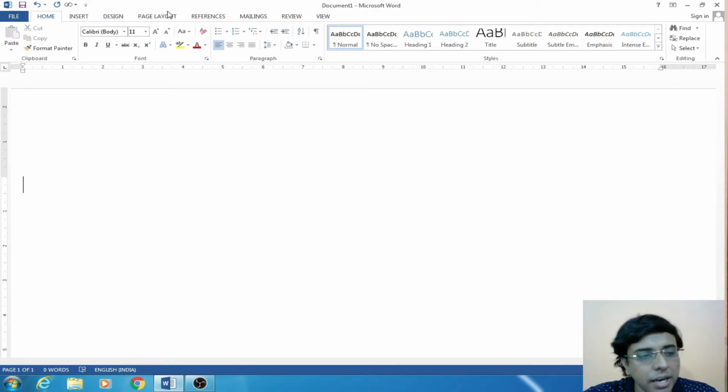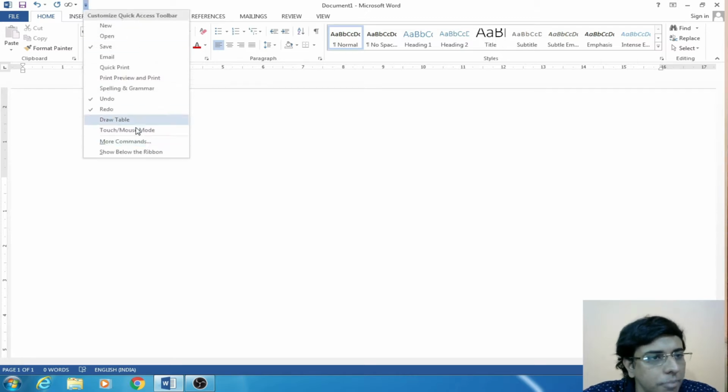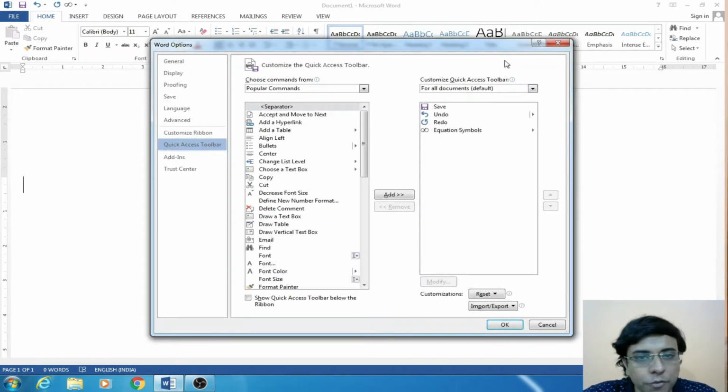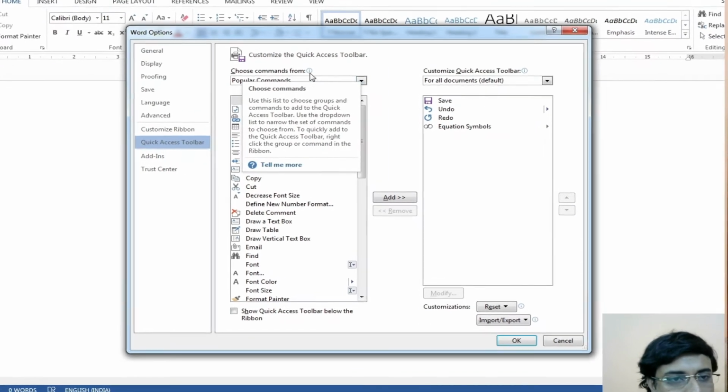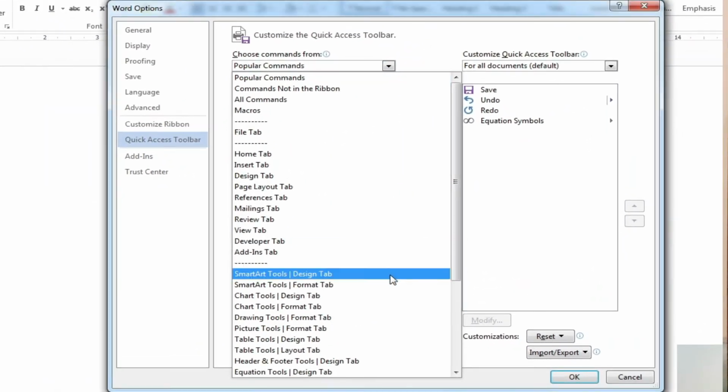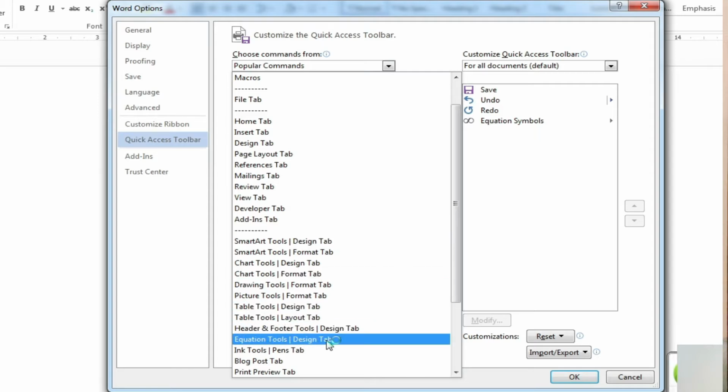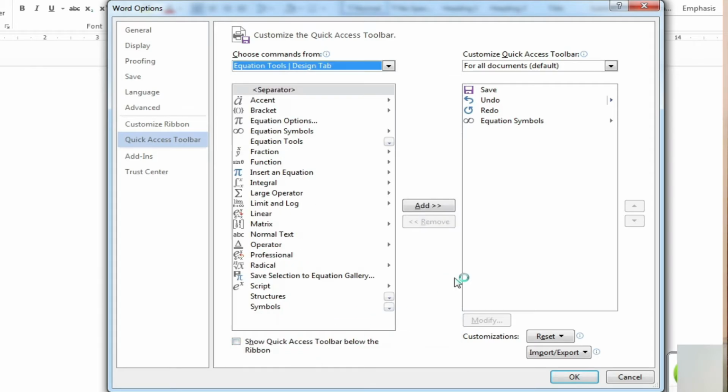Now first let us add one by one and then we will explain one by one. Let us start. So from here you have to click on this arrow to get this toolbar. Here you have to go to more commands. If you click it, this type of window will come. From here, click on choose commands from, and a drop down menu will come. So here you have to go to equation tools. If you click on equation tools, you will see that all the math related separators have come. So from here you have to click once and then you have to add to get it from the left side to the right hand side.